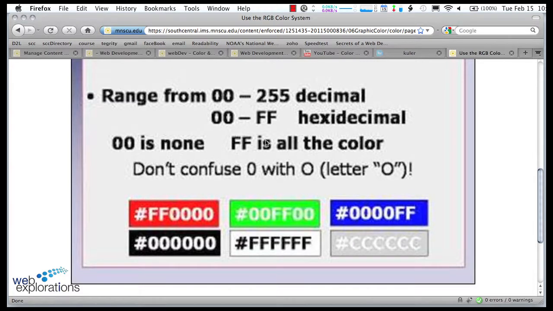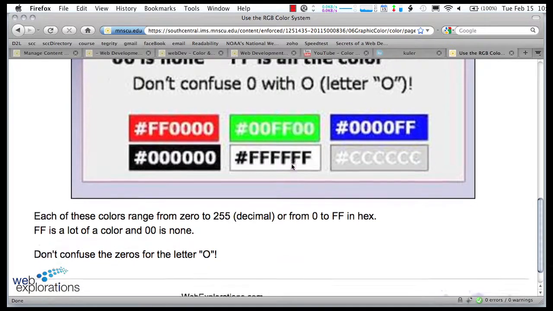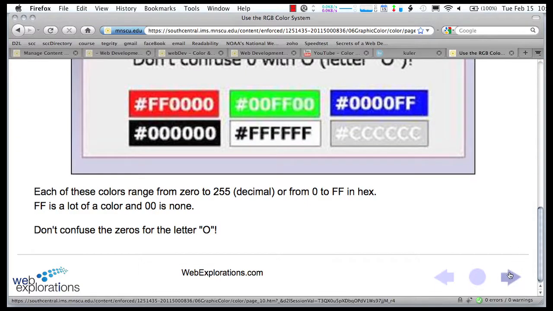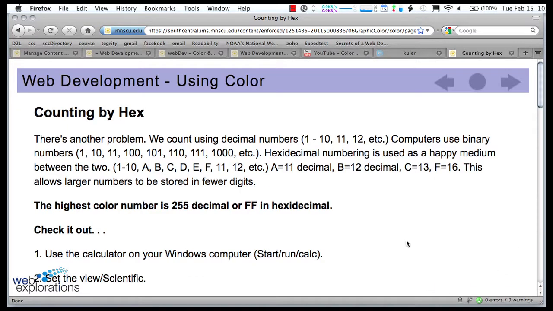Notice that these are zeros. They're not O's. So don't use the letter O in here, even though we have letters. The only letters you can use are from A to F. That has to do with the hexadecimal numbering system. So what is this counting by hex?